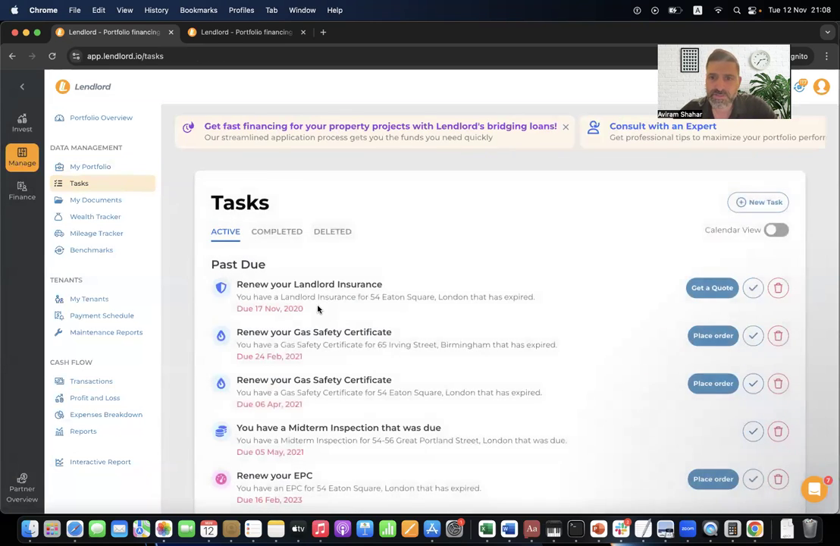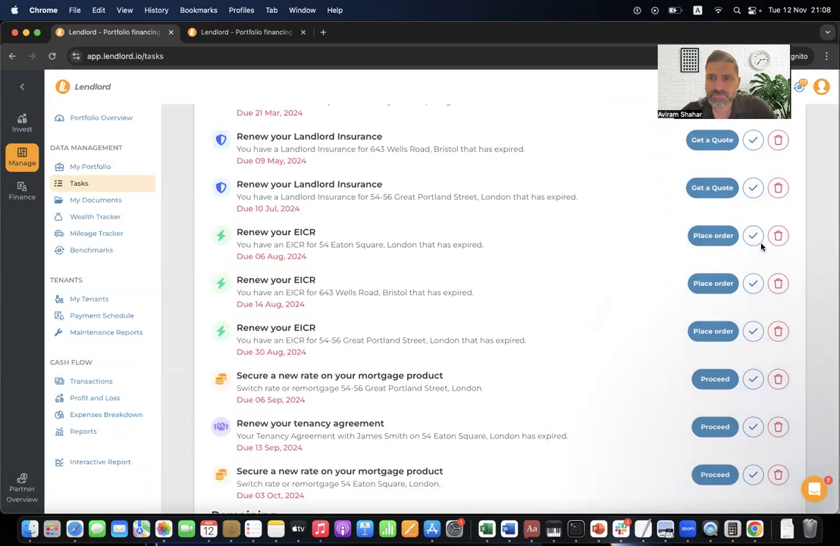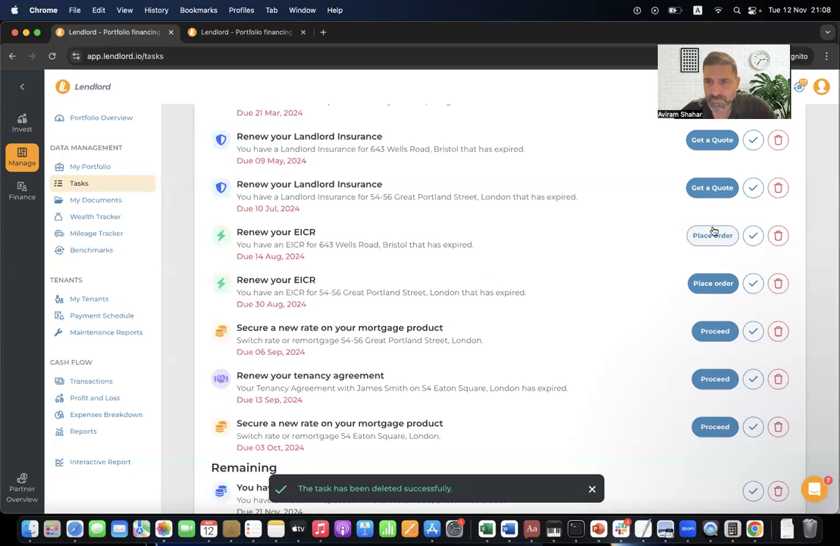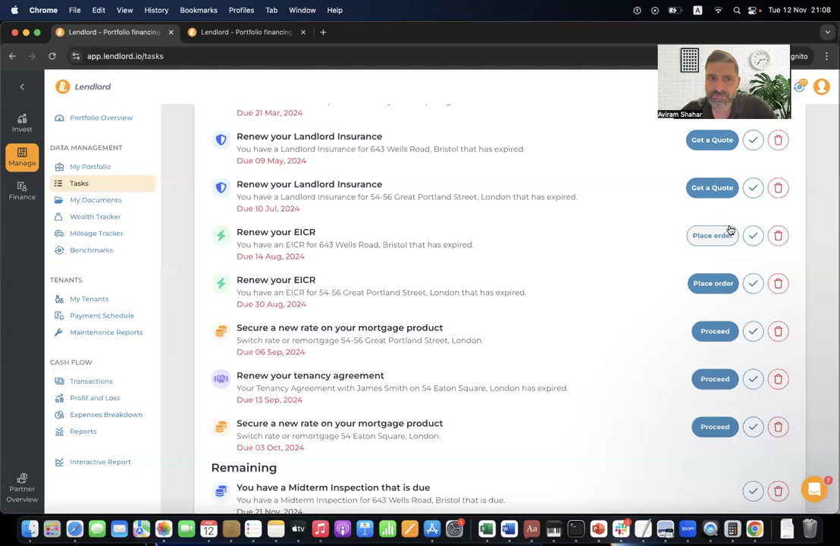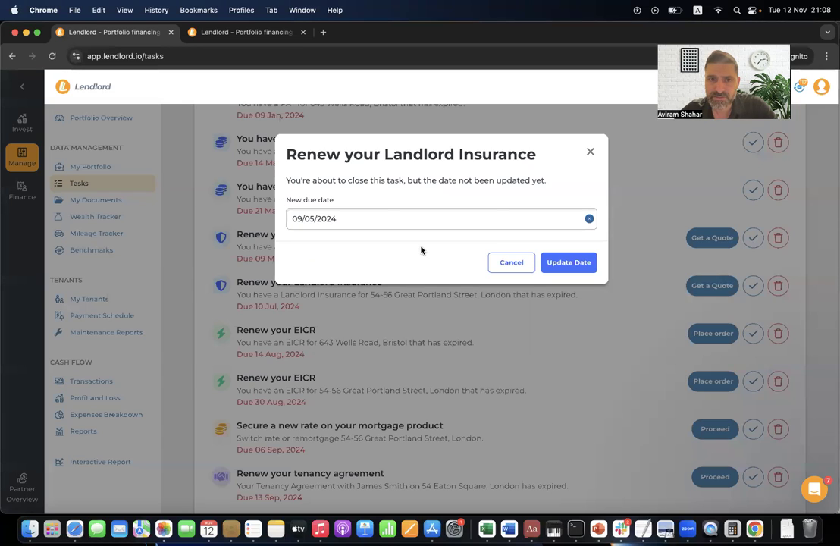So on the tasks page, you will see all the tasks that the platform created for you. You can delete those tasks, or you can perform some action. For instance, on landlord insurance, you can get an online quote, or if you already renewed, just click on the V icon and enter the new end date.